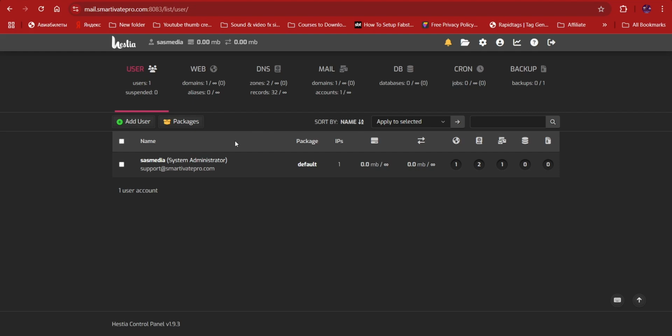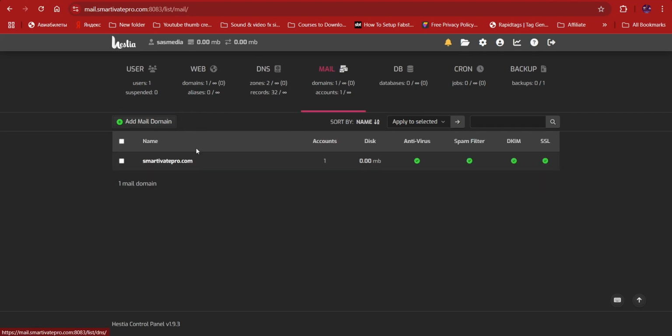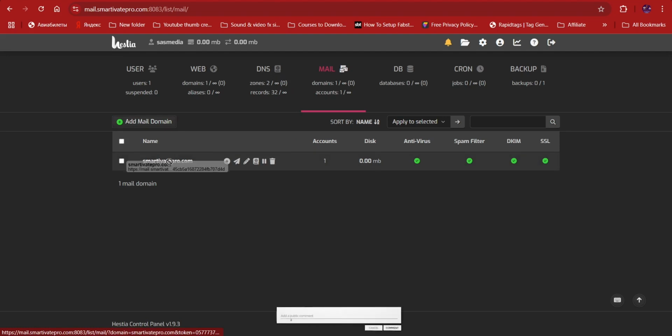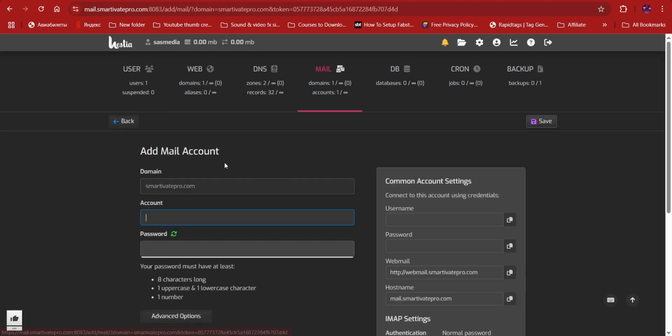Now all you have to do is click on the mail section. Then just click on add mail domain. Okay, you should add a mail domain, and I already have a mail domain added. So all I have to do is just click on this plus sign over here. Alright, now if you don't know how to add a mail domain, I have created a video on how you can create an email server with Hestia Control Panel. I'll leave the link at the description. You can check that video out as well.